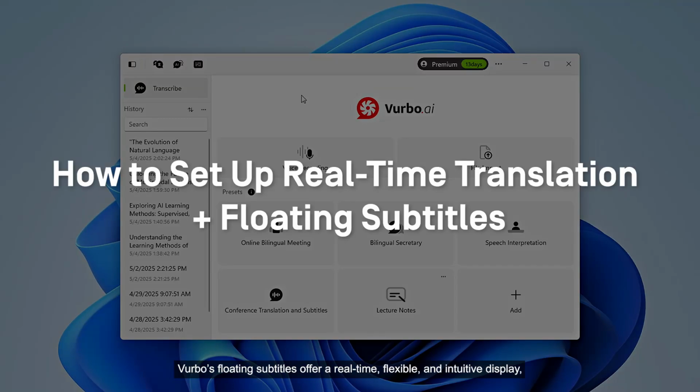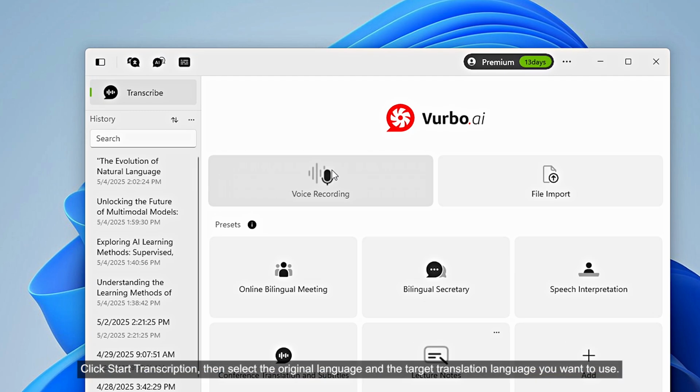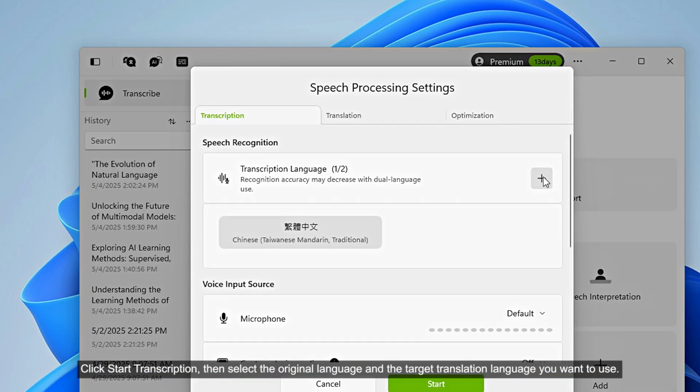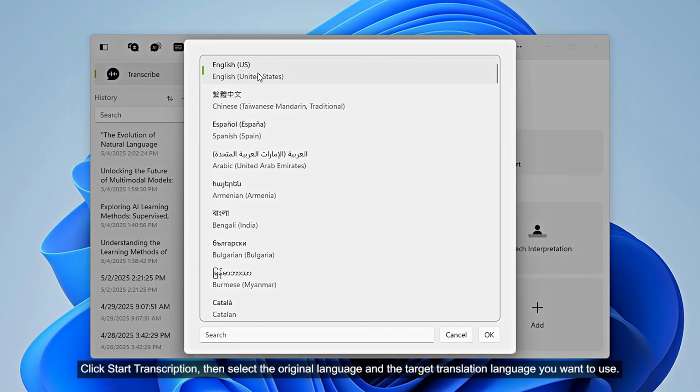Vurbo's floating subtitles offer a real-time, flexible, and intuitive display, making them ideal for various use cases while enhancing readability and the overall user experience. Click Start Transcription, then select the original language and the target translation language you want to use.